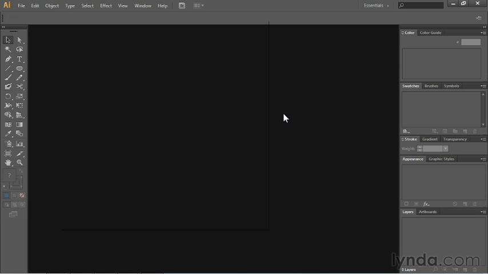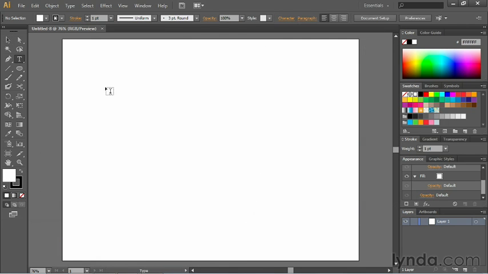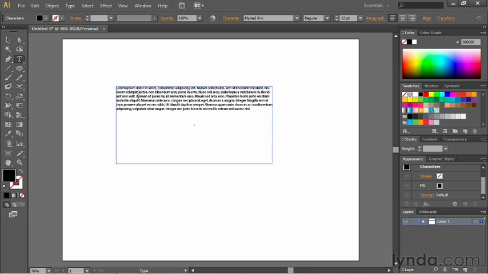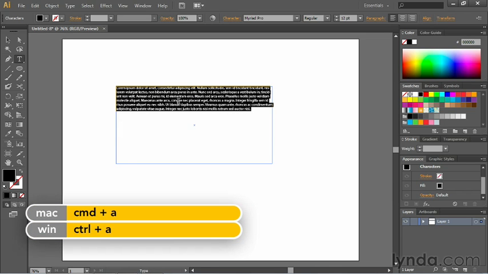Inside of Illustrator, I'm going to create a brand new document and hit OK. Inside of this new document, I'm just going to create some text. So I'll draw out a box. I'm just going to paste in some text, like so. Now it's time to start editing this text utilizing some of those keyboard shortcuts I talked about before. I'm going to first select it by using Command or Control A on my keyboard.